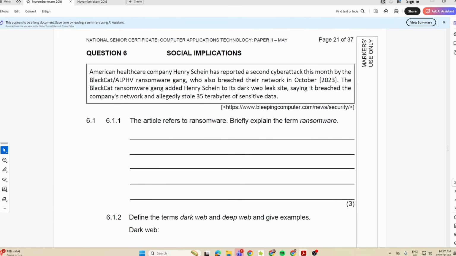Right, so question number 6, we then move on to social implications. And this will be the second last question for section B. Okay, I think it goes up to about question 7 or 8, and then it moves on to the others. Right, so social implication. Here again, we've got a scenario. American healthcare company Henry Schein has reported a second cyber attack this month by the Black Cats, the ransomware gang. So look at this. What is a cyber attack? What is ransomware? Remember, this is software that holds our data for ransom.